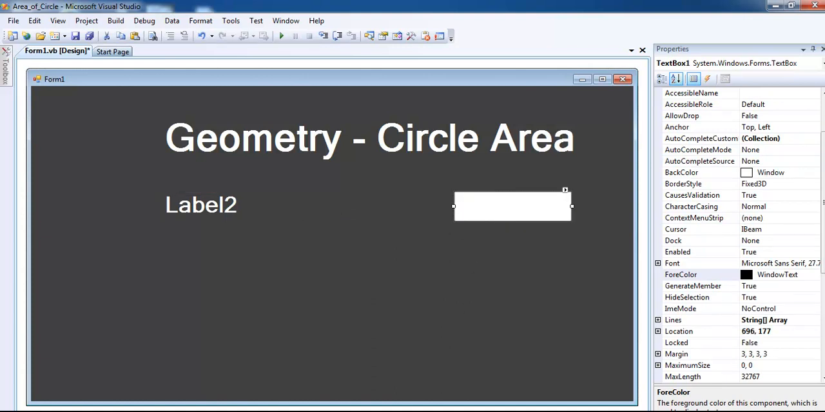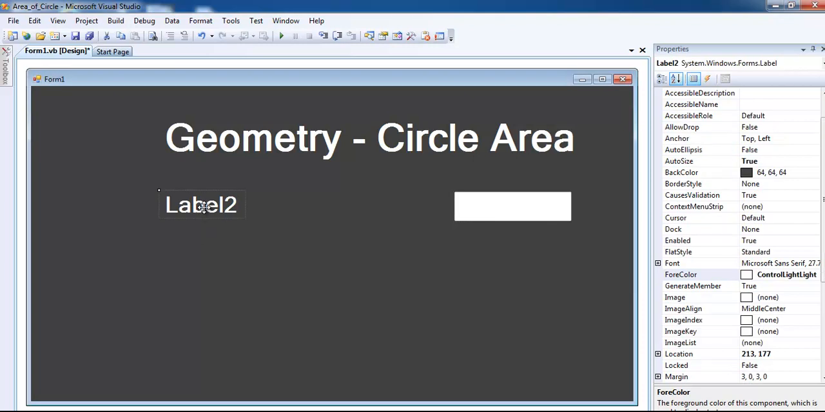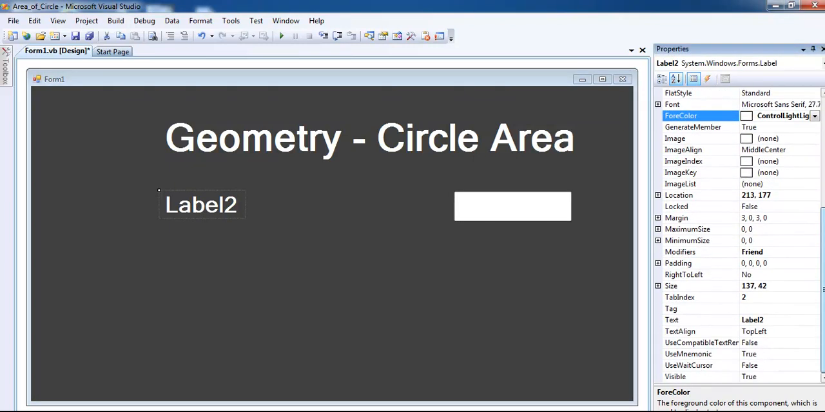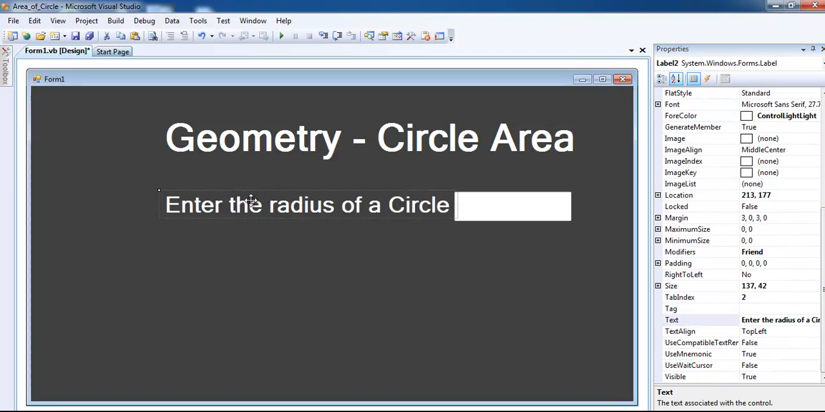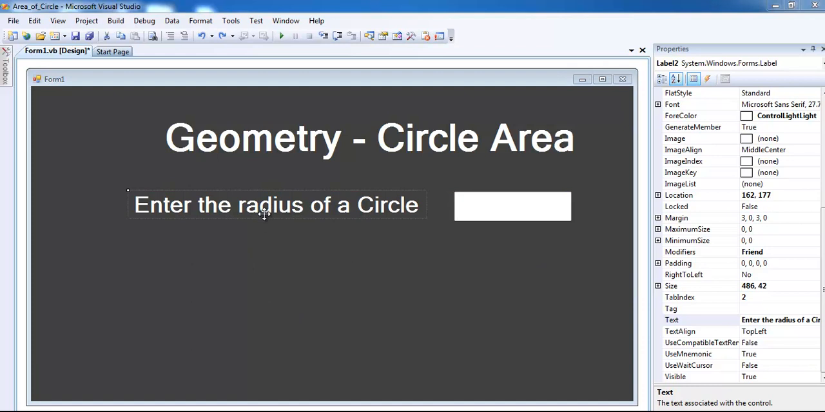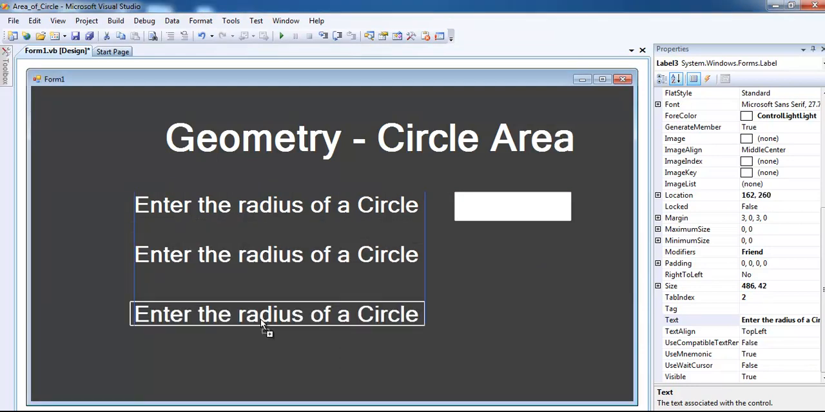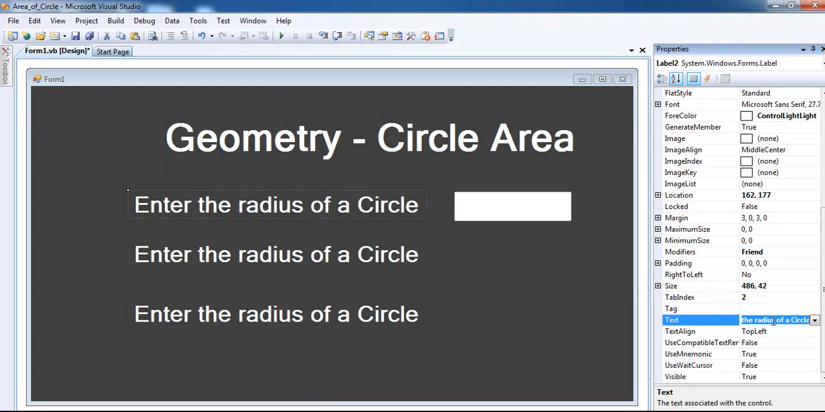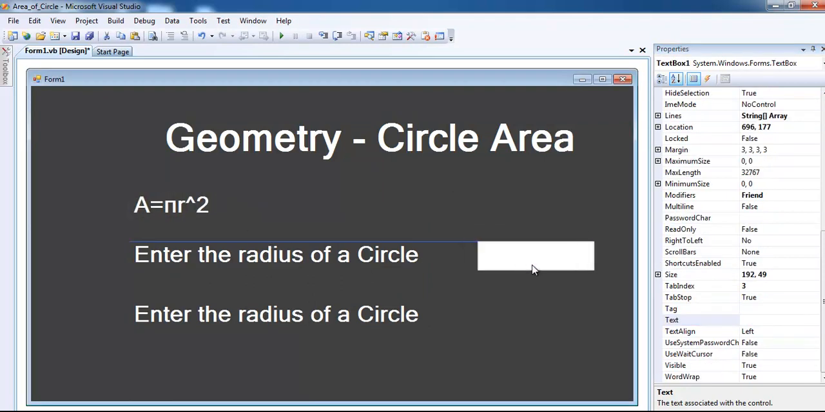So let's continue. Let's change the text content of that label to enter the radius of a circle. So let's copy this label and maybe show one of them as the formula itself, and that's it right there. So we know the area equals pi r squared.